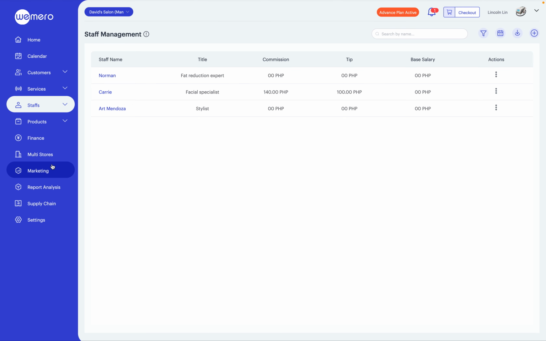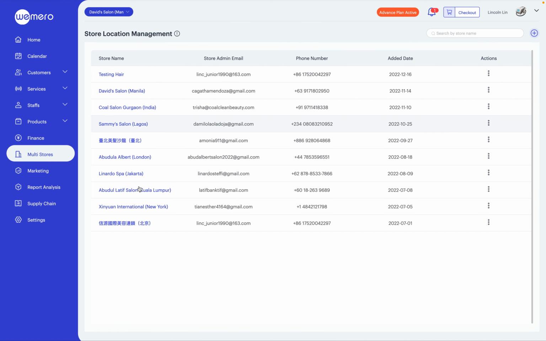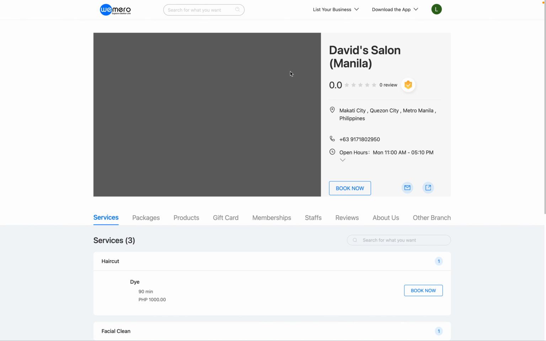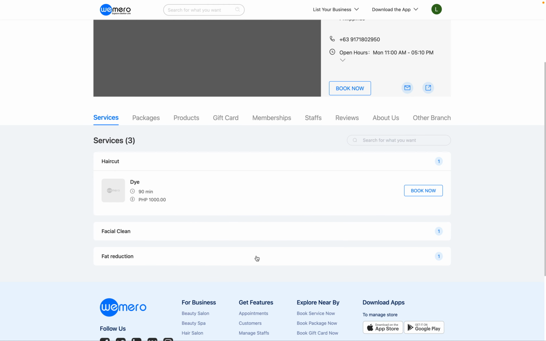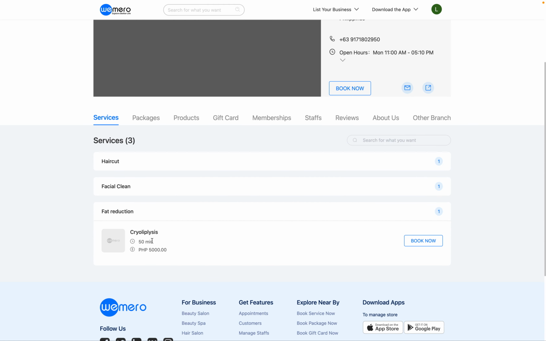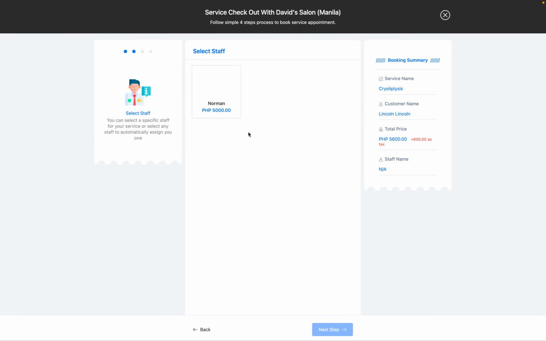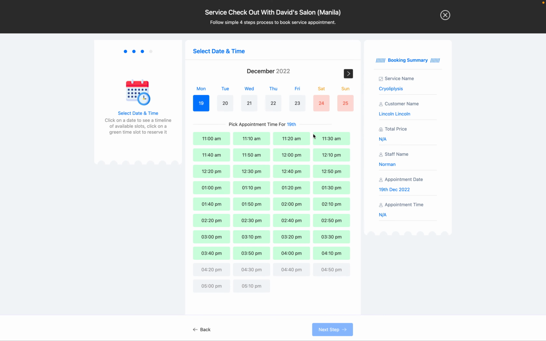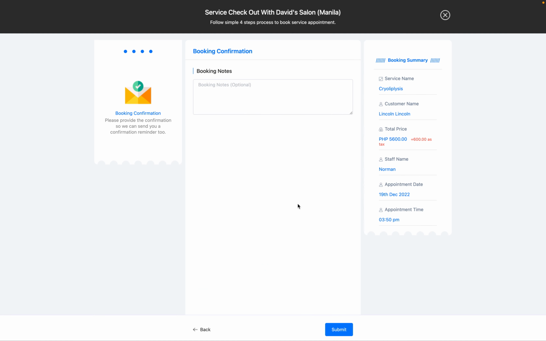For example, let's go to the store here. And this is our branch from Manila. Let's open this. Okay. Then you see we have already entered the fat reduction pro service from here, and then you are already ready to do this service. You see, this is your staff. You just add it, and next step, and I can do the appointment. For example, now, and the next step, and you can submit.